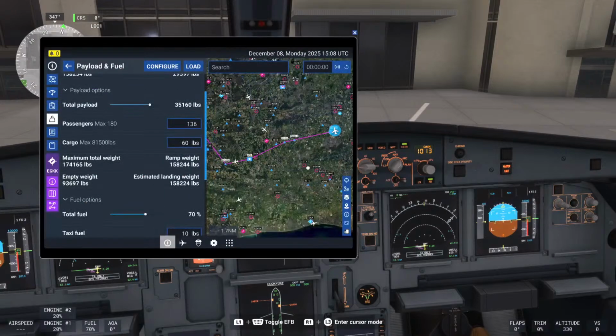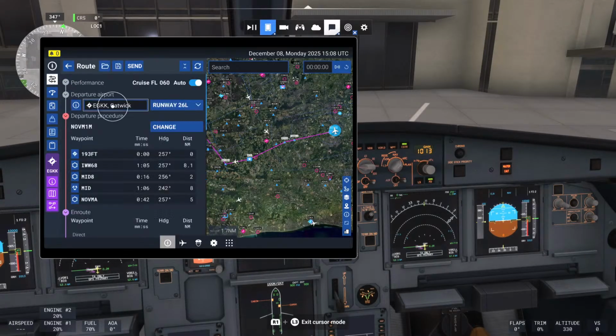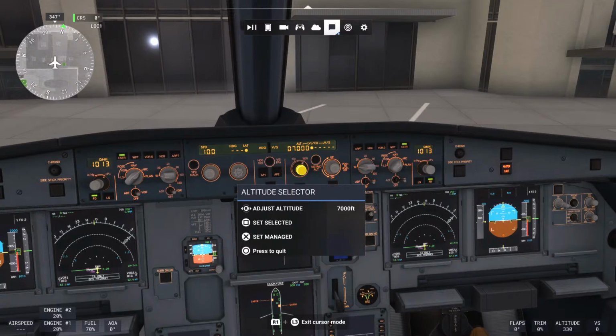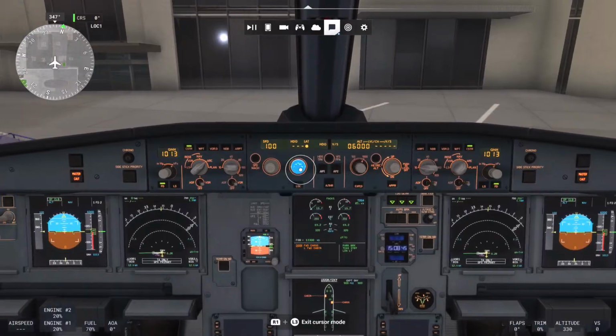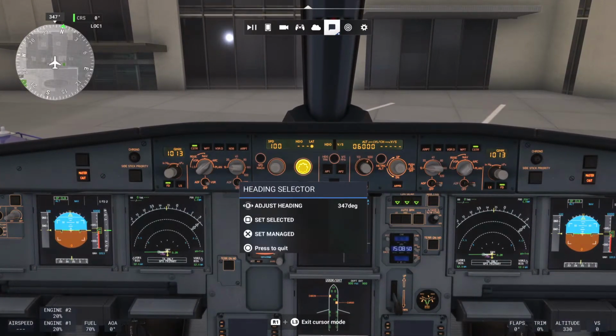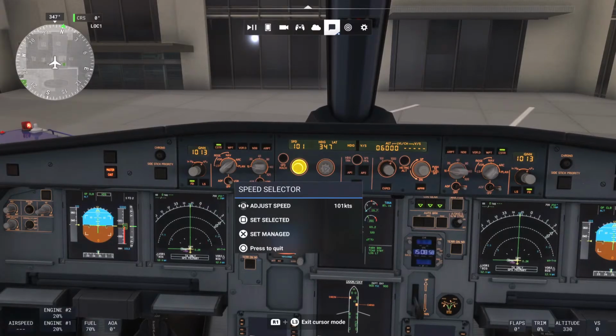What altitude are we going to be at? Let's see now. 6,000 feet. Okay. Let's set 6,000 feet. Set. I'll have the heading indicator set to our direction. Beautiful. Speed.